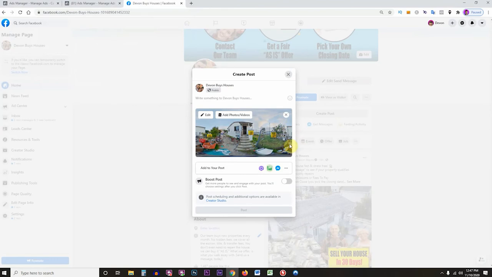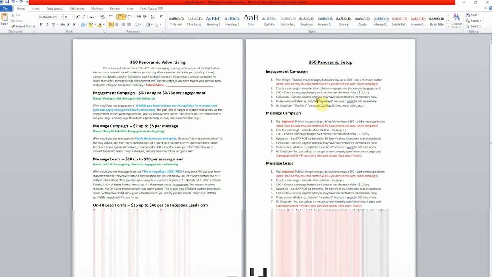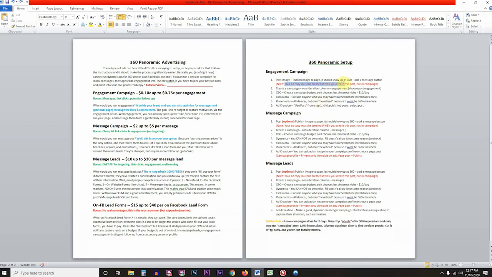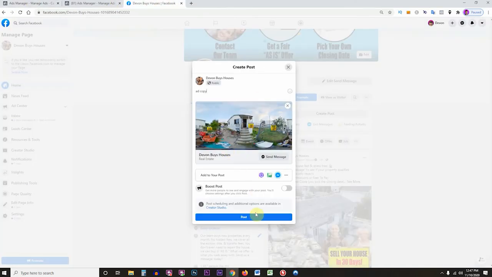So as you can see, when it's a rectangle like this, it should already be 360. So you're going to go ahead and click send message, and then you're going to type in your ad copy right here, because you're not going to be able to do your ad copy later. So you must create the ad copy when you create the post, not inside the campaign, but when you're making the post. And there you go. So yeah, click the send message button, add copy, and there you go.